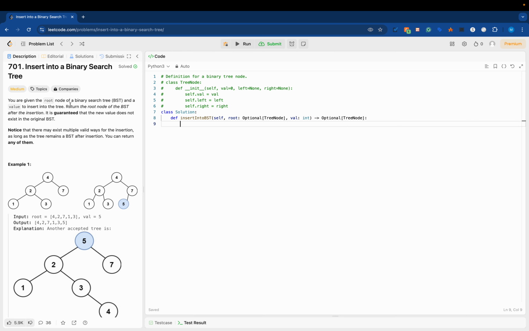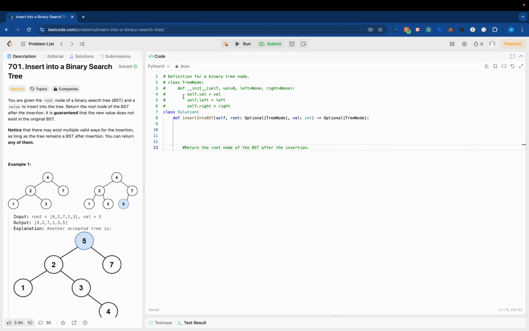Okay. Let's copy and paste our goal so that we can keep an eye on it. So let's get into our time and space complexities. We will do this with a recursive approach.